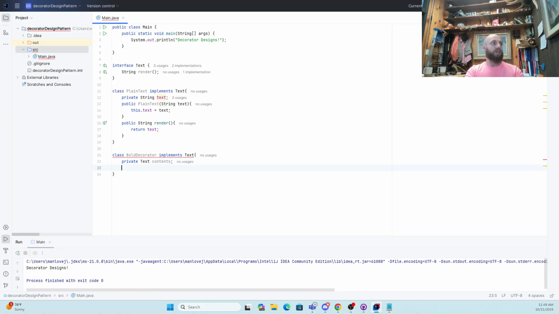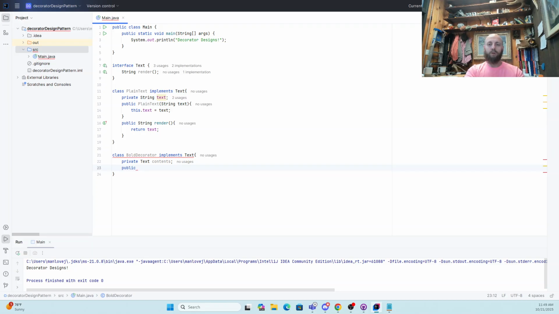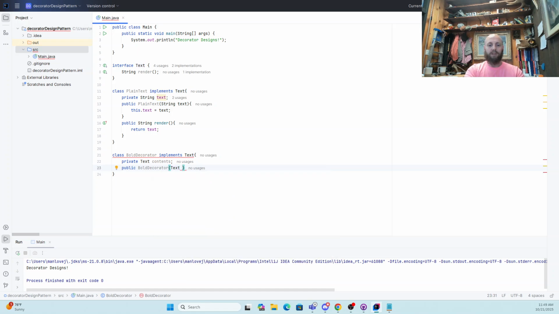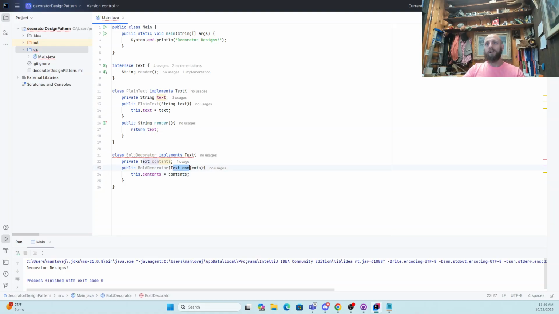But there's options here. And then I'm going to make a constructor. So we're going to do a public bold decorator constructor that's going to take a text variable that I'm going to call contents. And we're going to attach it. So we're going to do this.contents is contents. So that's just attaching whatever text implementing thing we've passed along. So that's probably going to be one of our plain text objects, but doesn't have to be.